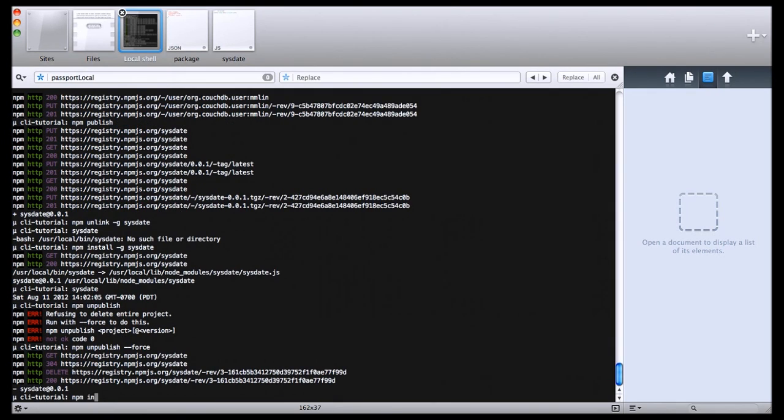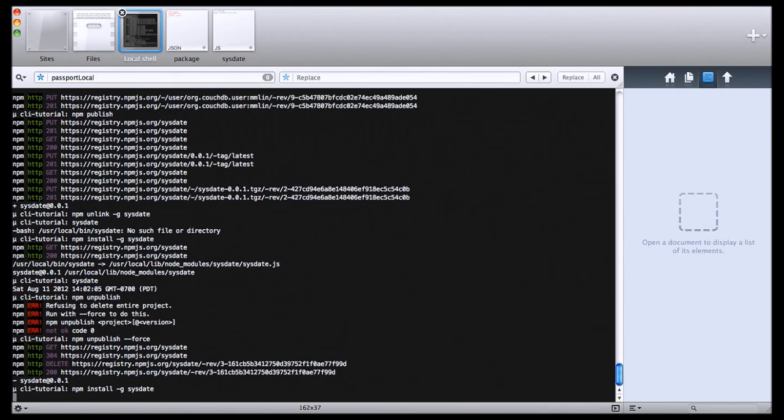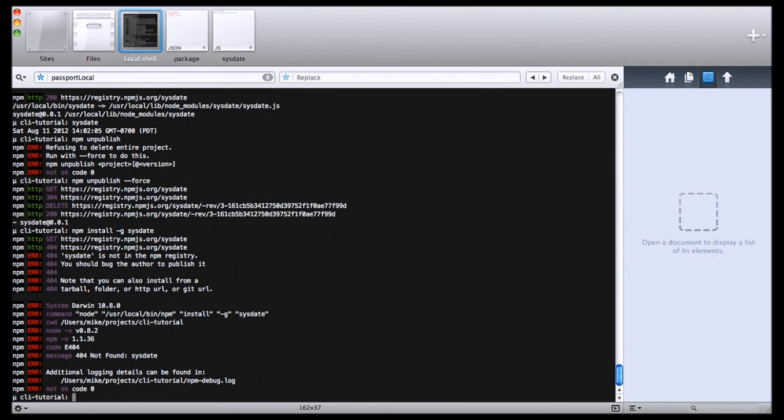Now you can see if I try to install it, I should get an error that says it doesn't exist, and I do. Alright, I hope that's helpful for everyone.